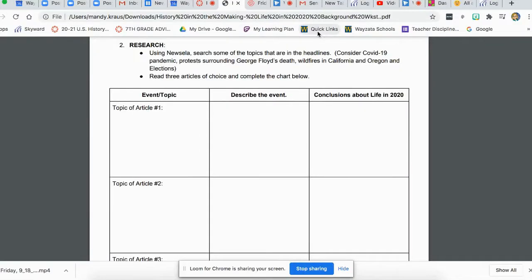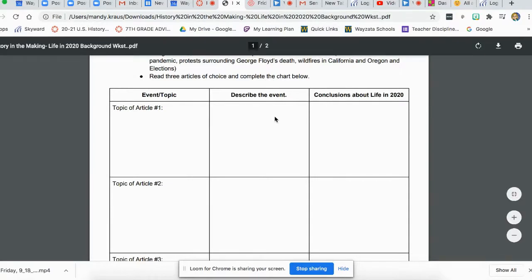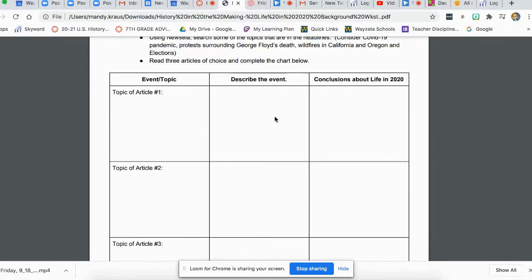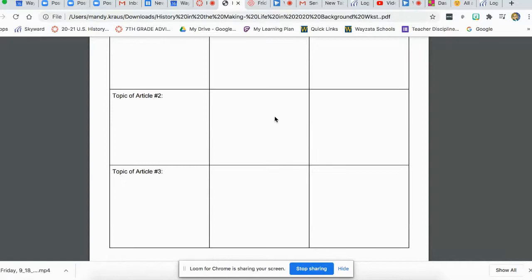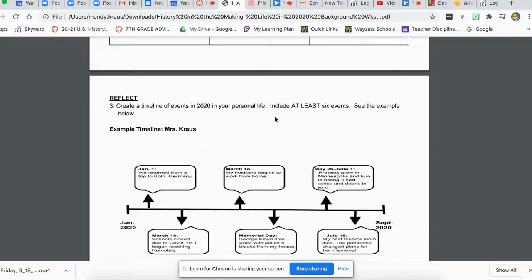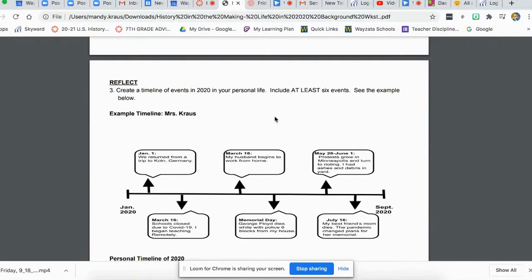So once you've found 3 articles that interest you, and remember they can be on any variety of topics here, you're going to describe the event in a few bullet points, and like yesterday, thinking like a historian, you're going to draw some conclusions about life in 2020 based on the articles that you're reading. When you're done with that part, you're going to reflect about your own life in 2020 and what's been happening.